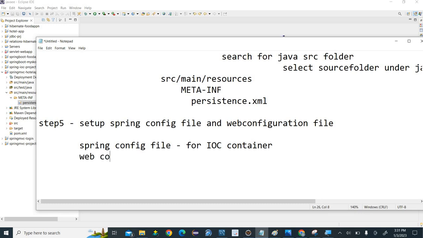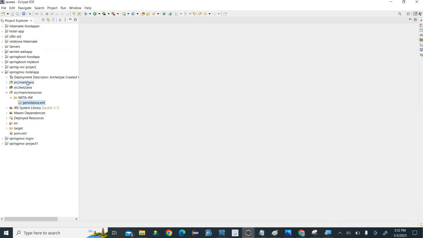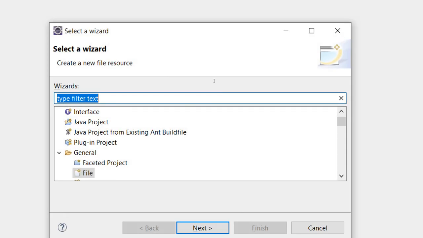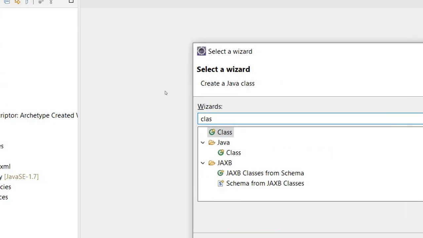Web configuration file for mapping URLs. Okay, so how to do that? To do that, we have to select src main java. Make sure you have selected src main java, Control plus N. Here you have to search for class, select the class, and click enter.